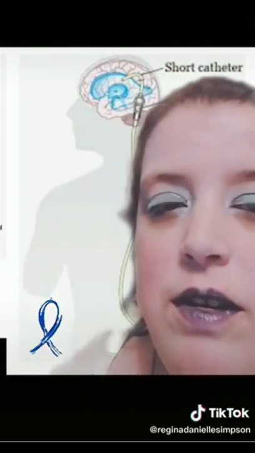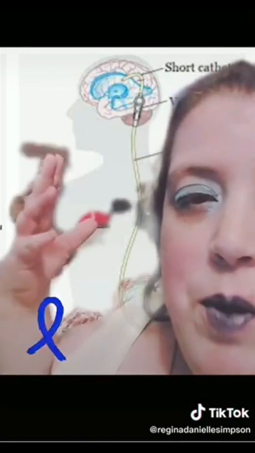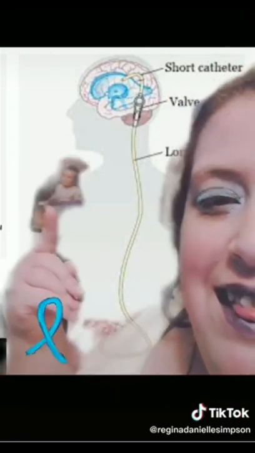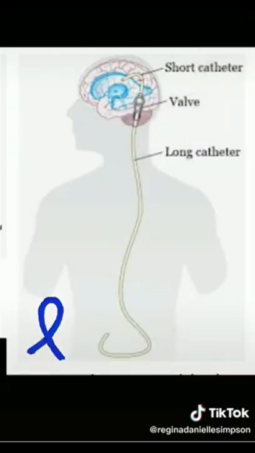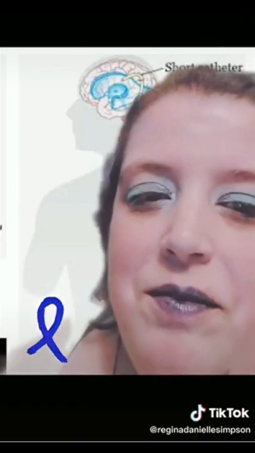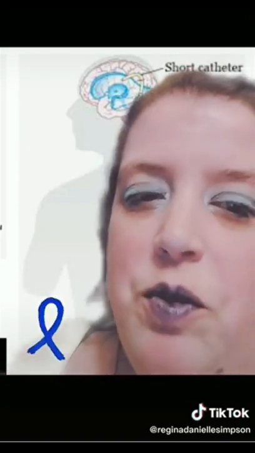There's another one where it can be programmed anytime in the doctor's office. My little picture of me. And then there's the long catheter, which drains the fluid into the abdominal cavity, where it's absorbed into the body.